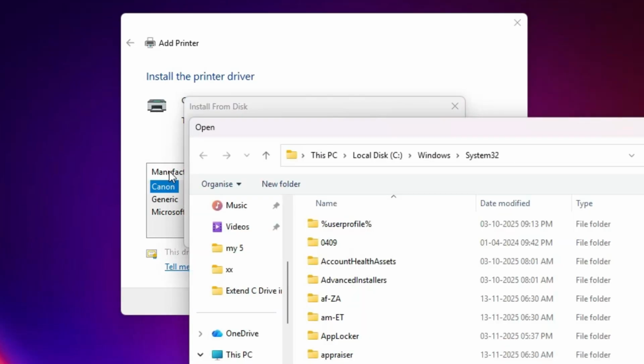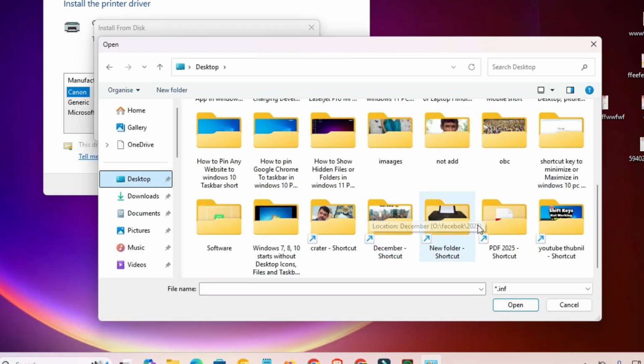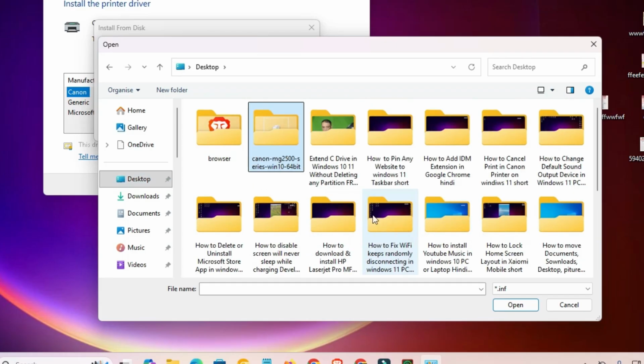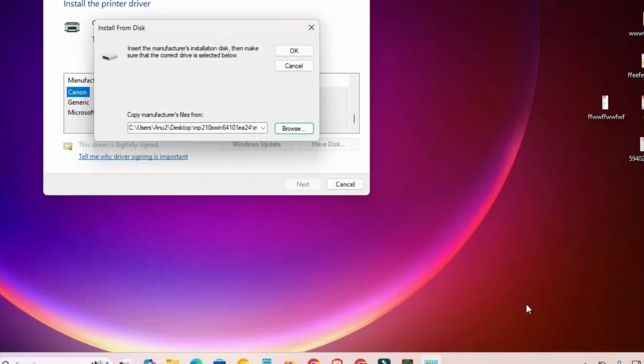Go to browse. Go to the desktop. Here we find our newly extracted folder. Go to our newly extracted folder. Double click on it. Here we find two files. Select any file that you want. All files contain the same drivers. Click on that. Click on open.